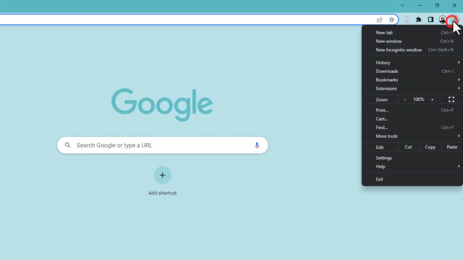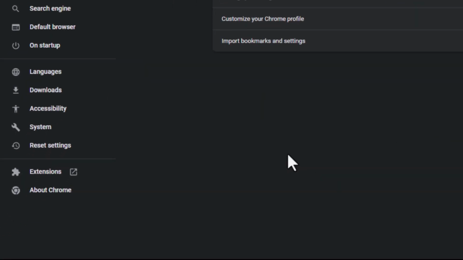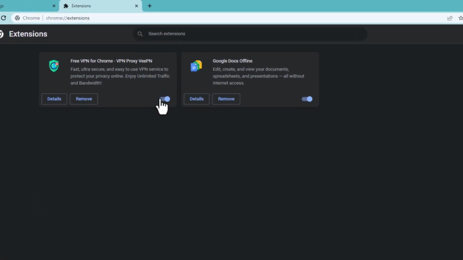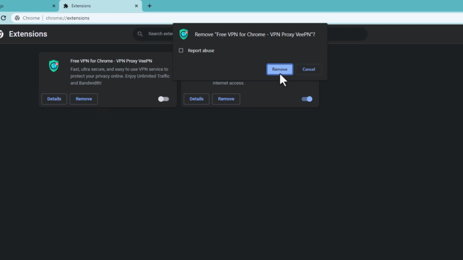Open Chrome, click on the three-dot menu button in the top right corner, go into Settings, select Extensions on the left column, find the extension you want to disable, and turn off the toggle switch in its top right corner. You can also delete the extension by clicking Remove and confirming the action.